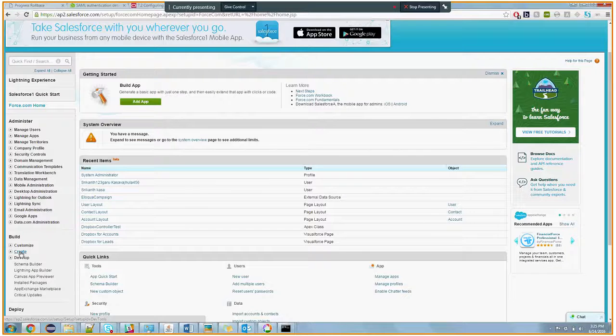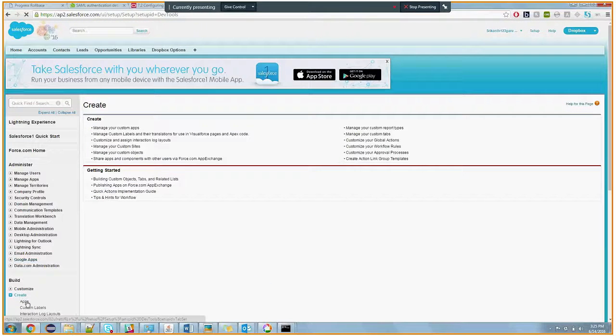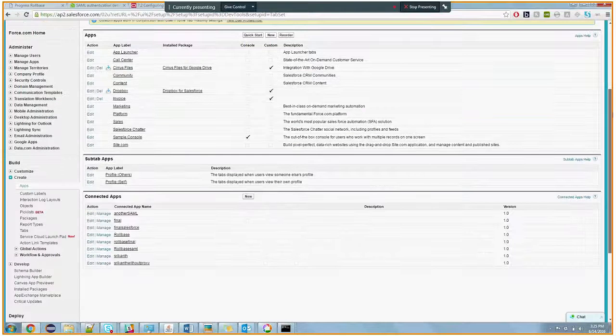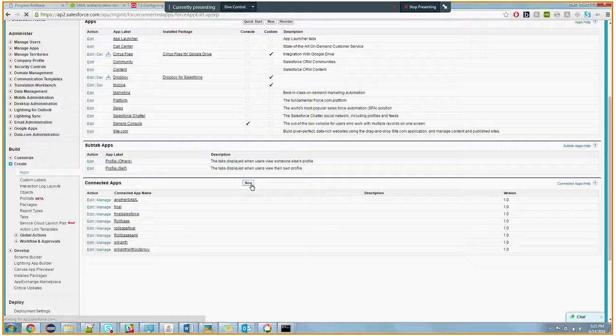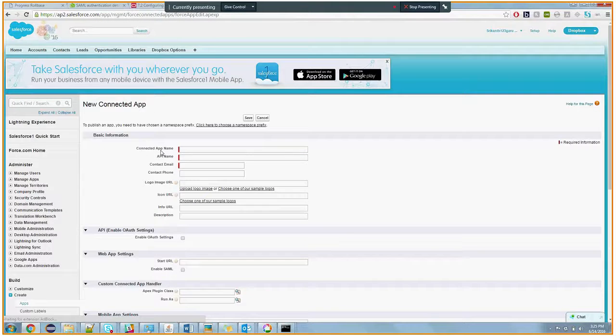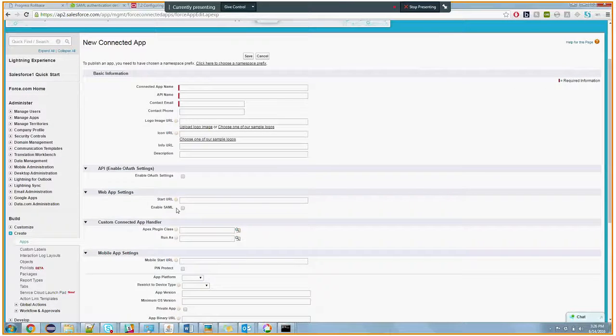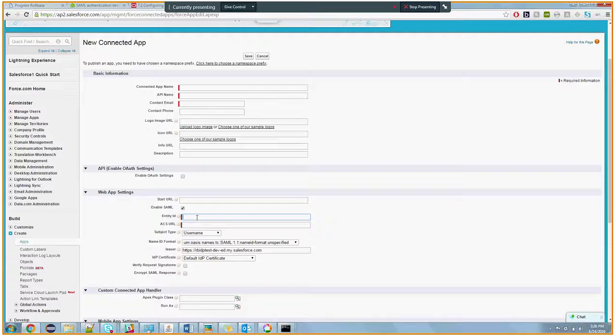In Salesforce, we need to create an app. So we go to the apps, create a connected app. So you go to new. Here you have how to create a new connected app. If we come here, web app settings, this is where we have this enable SAML. Once I enable this, as you see, the entity ID is the entity ID of the SP, which is there in our SP metadata file.